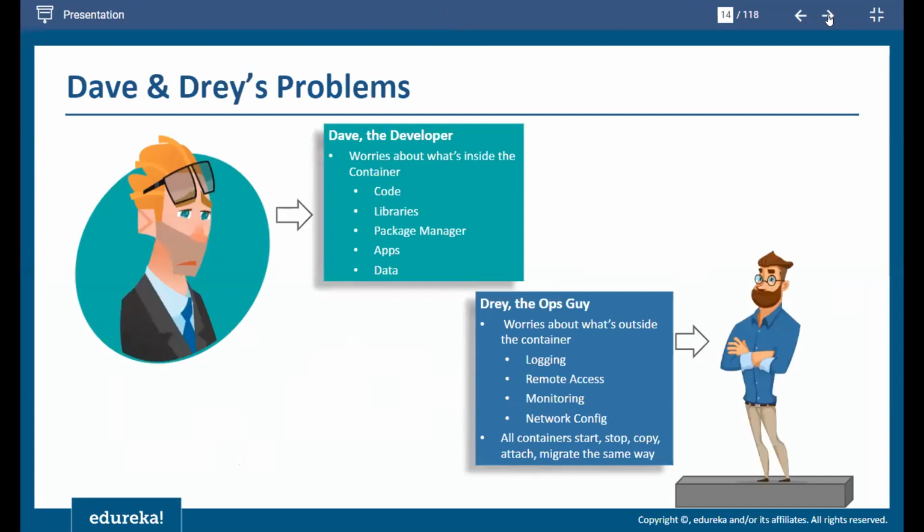Now, coming to a real-life scenario. Of course, we are aware that DevOps is a synergy between development and operations. Dave is a developer. Greg is an ops guy. Greg is worried about what is inside the container? We have code that will be written, binaries, application managers, apps, and data, like my car, my bike, my everything inside my container. Then this guy is worried about what is outside the containers: logging, remote access, monitoring, and everything.